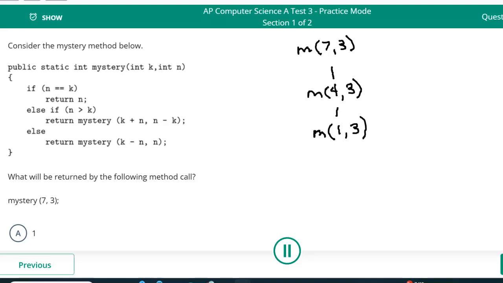All right, does n equal k? No. Is n greater than k? Yes. So we will return mystery of k plus n, which is 4, and n minus k, which is 2. Right? Call it again. Does n equal k? No. Is n greater than k? No. So we will return mystery k minus n.